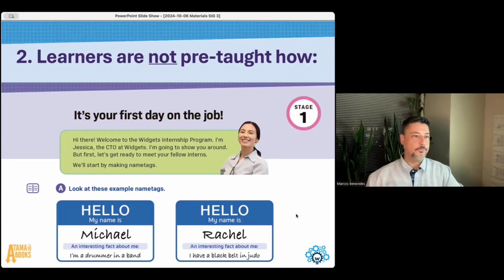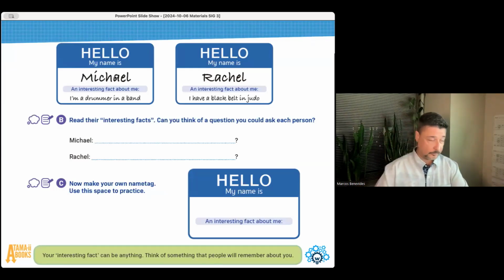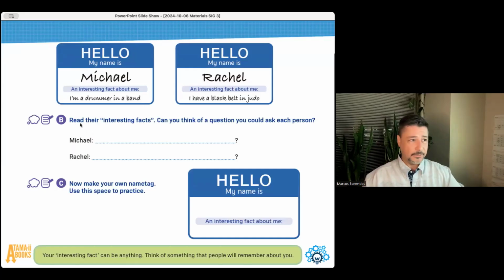And here are 2 example name tags. There is no more information, right? The next part of the page continues this way. So the students look at the name tags, they read the interesting facts, and then they think of a question they could ask each person. So let's look at Michael here. Interesting fact about Michael, I'm a drummer in a band. Well, what kind of question could they ask?